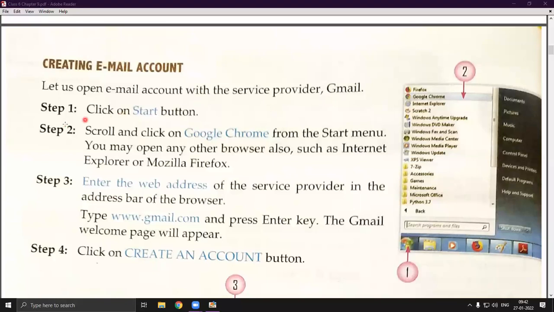So step one is to click on the start button, scroll and click on Google Chrome. That means it is asking us to click on any web browser. So we are using the Google Chrome web browser from the start menu. You may open any other browser. You are not bound to open only Google Chrome. Some student might ask me, sir, we are only authorized to use Google Chrome only. No, you can use any browser such as Internet Explorer, Mozilla Firefox, or your phone's browser also.